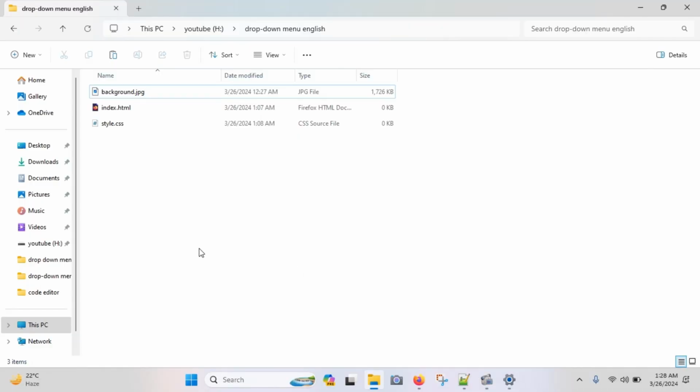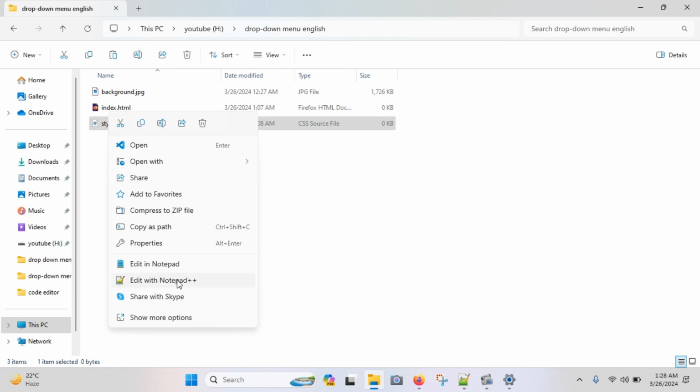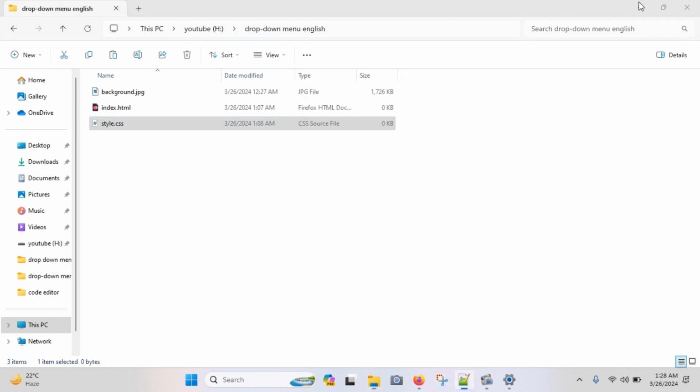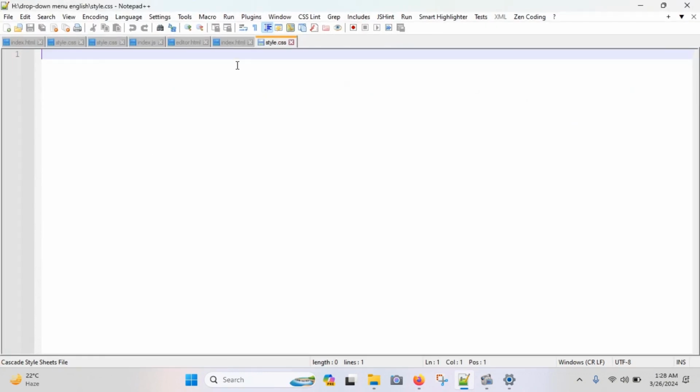Now you can see I have created two files, index.html and style.css, and an image for the background. I'm going to open the two files in Notepad++. You can use any kind of notepad. I'll open this one in Notepad++, and then also the CSS.